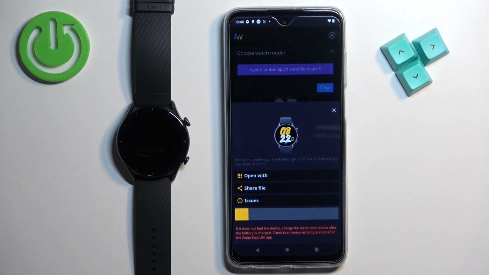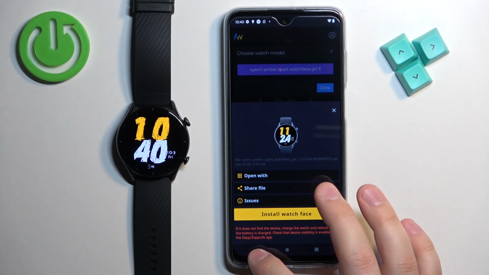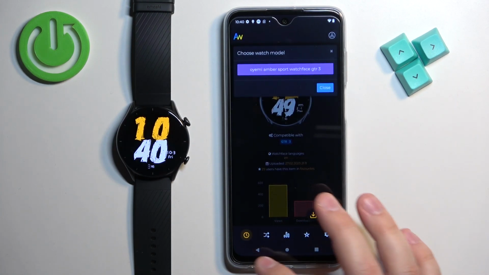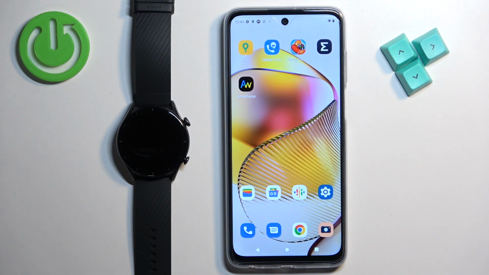Let's wait. And after it's done installing, it will be applied on your watch, as you can see. And at this point, we're done installing the watch face. We can close the application. And that's how you download the watch faces through the third-party application.